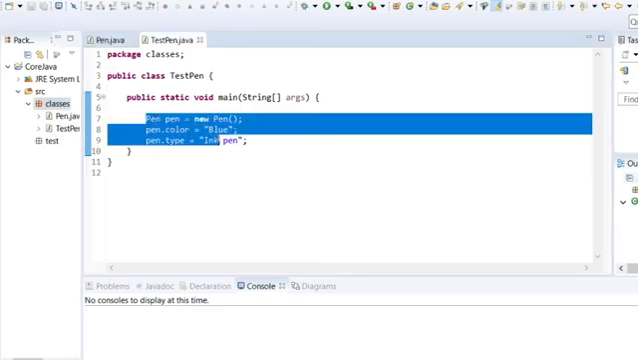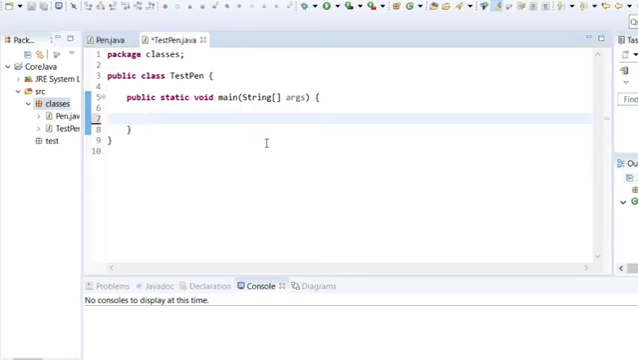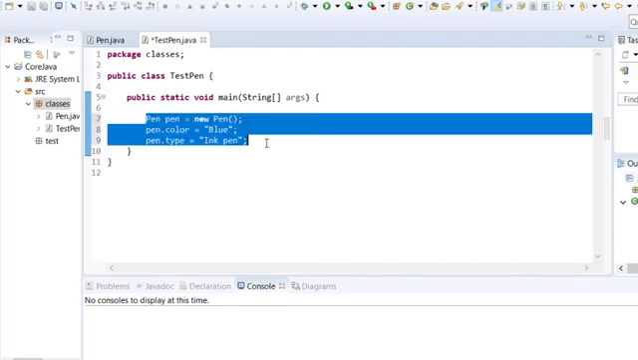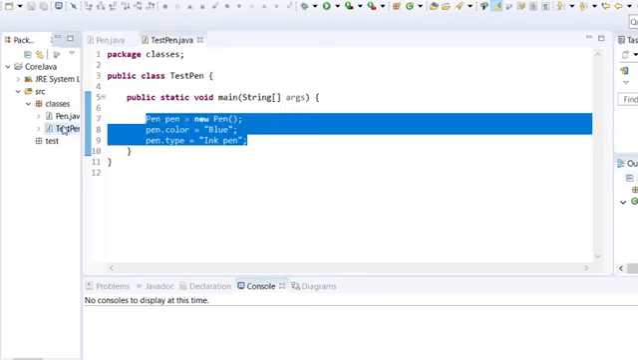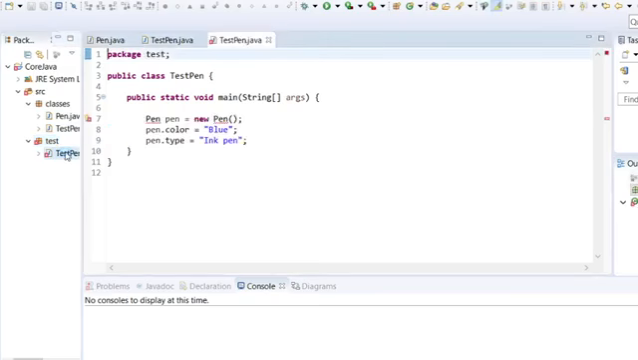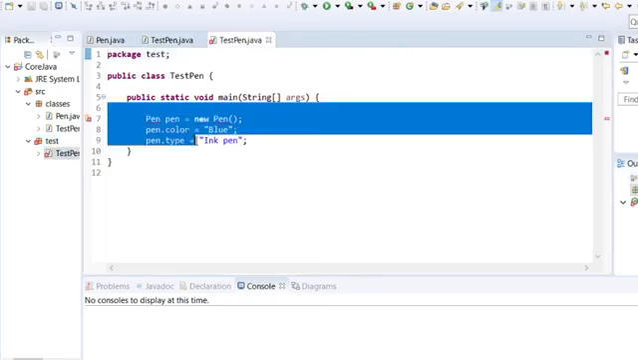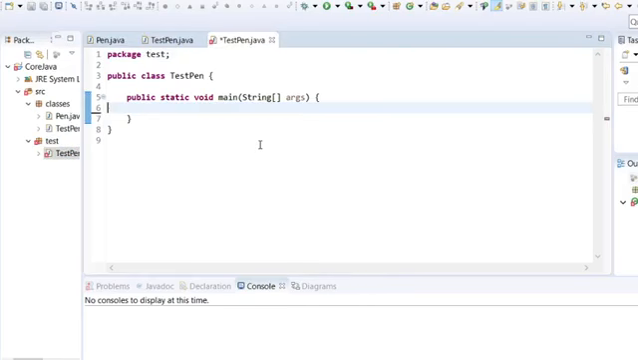So color and type are accessible here. Now let's try to create one more class in the test package and try to access these protected variables here.